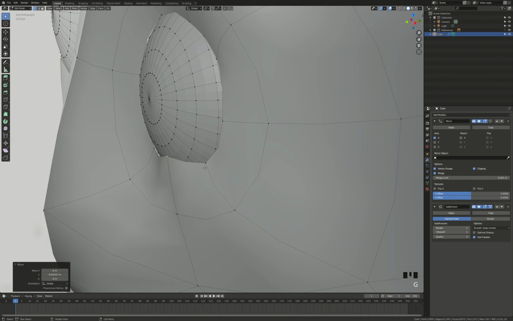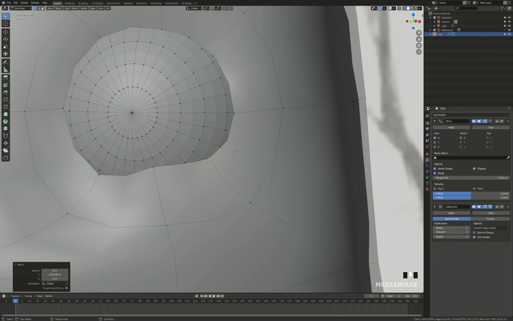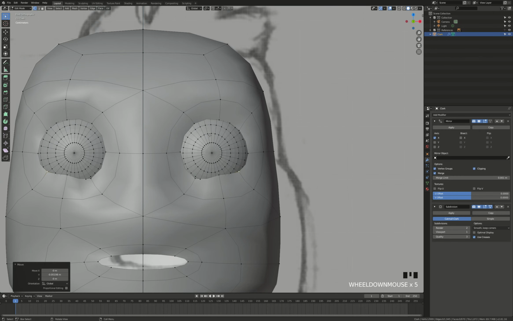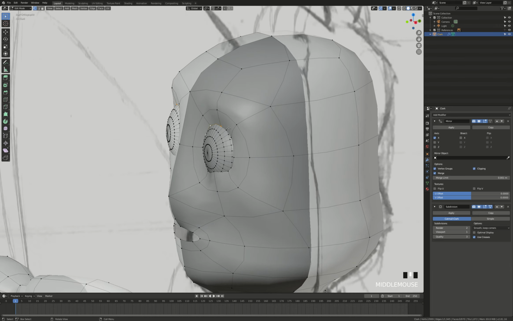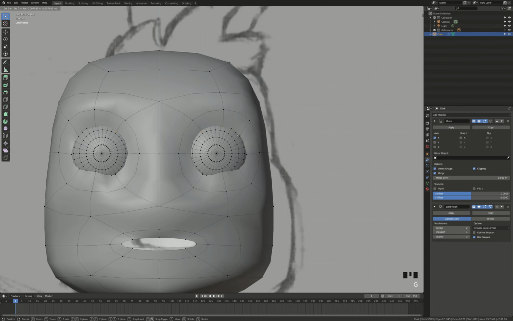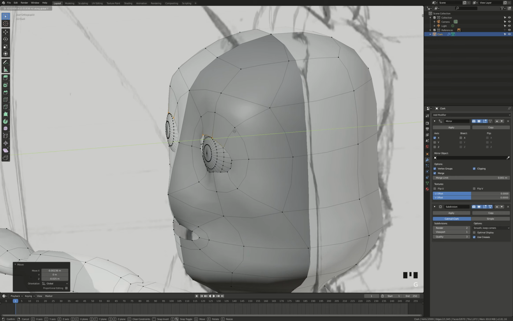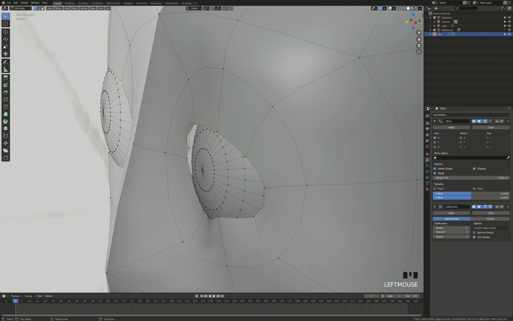But we'll try to make him at least have some appeal. Okay. Actually, I'm going to bring these top eyelids down just a little bit more as well, just kind of a more neutral pose.